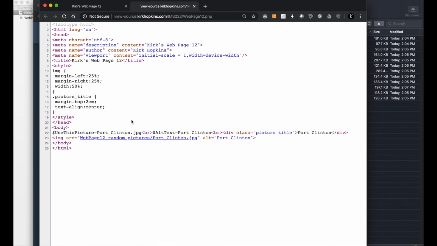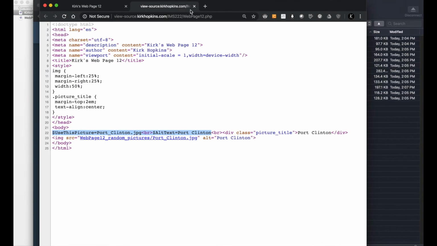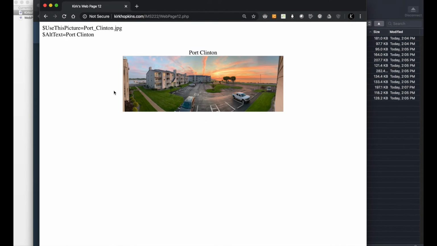If I view my source, it looks just like a regular web page with a little bit of gibberish here that probably wouldn't want. I just have that in for troubleshooting. So let me turn off my troubleshooting and close this window and reload my page.